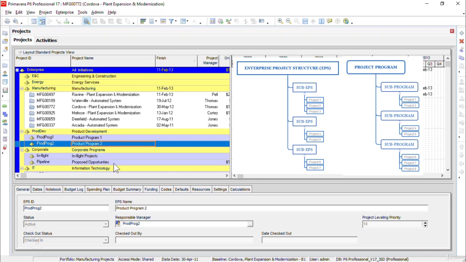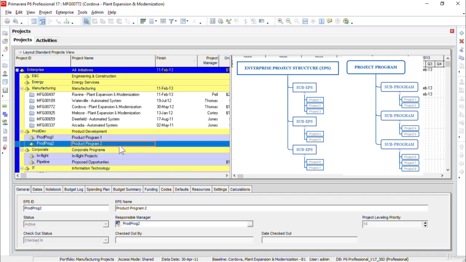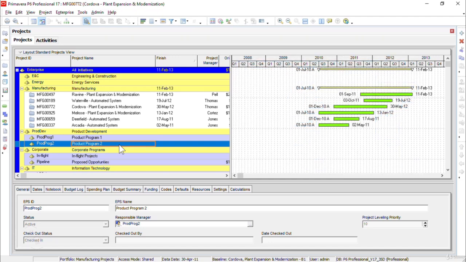Please remember that every program will have a different set of projects under it. Product Program 1 will have a different set of projects, while Product Program 2 has a different set of projects. Okay, I hope the concept of program and EPS is clear to you now. You now know the similarities between the program and the EPS.